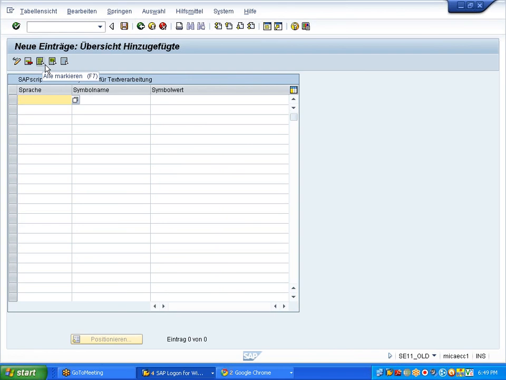Now I'll give here language. Language I'll give English. Symbol name I'll give jet heading. Symbol value I'll give shipment mode. Next entry I'll give BE, and symbol name jet heading, same spelling, and a value like ASDF. Like that you give it and save it.